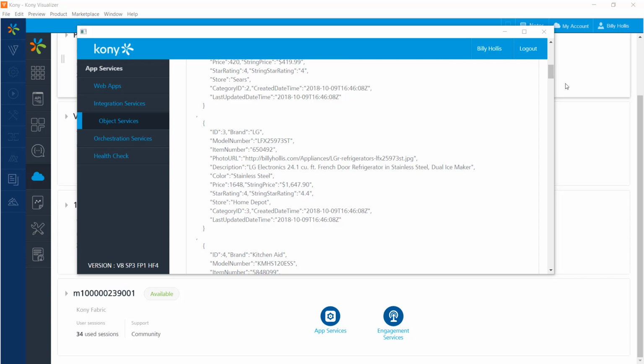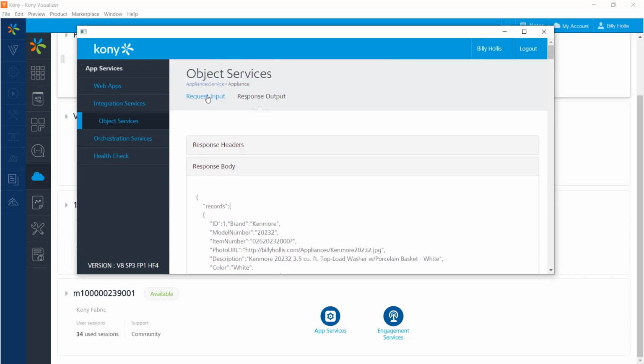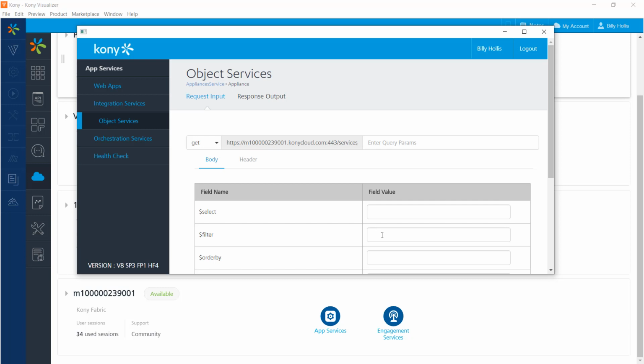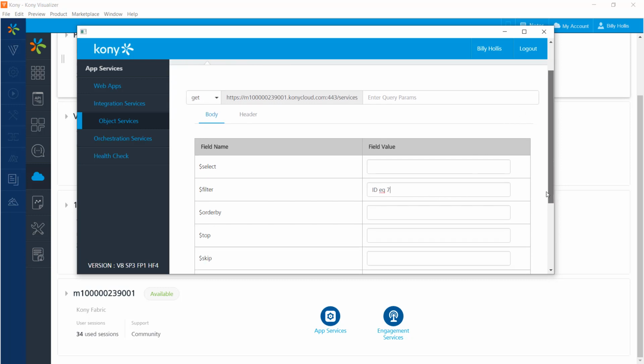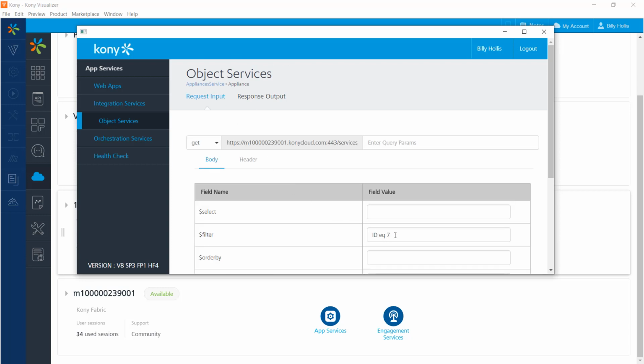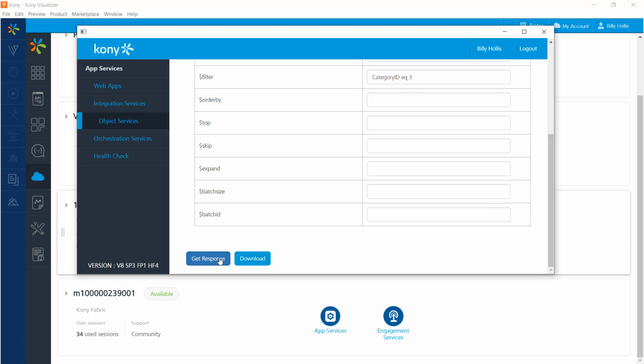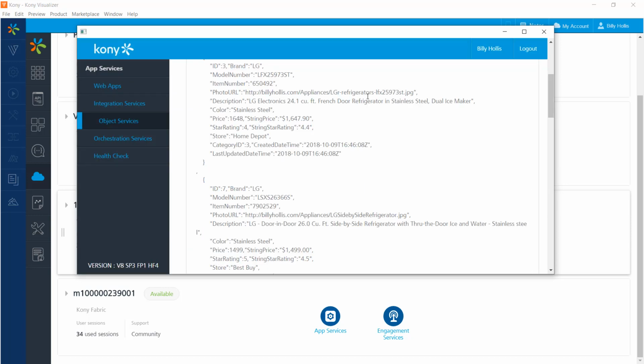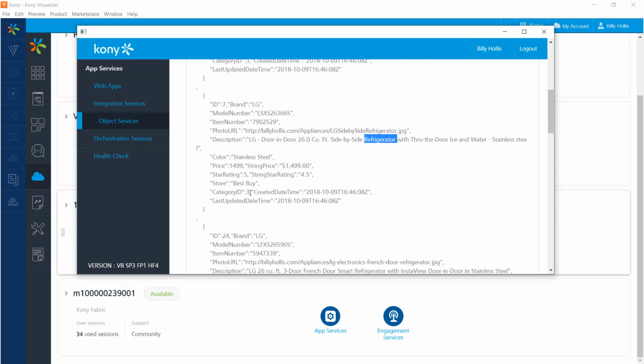We can also use OData parameters to do further testing on our data. For example, if we go back to request input and put in a filter of something like ID equals 7 and then ask for a response, we will get the single appliance that is ID number 7 that you see right there, which happens to be this stainless steel refrigerator. Or we can go back and put in a filter based on category. Category ID equal 3, and then ask for a response. Category 3 happens to be all the refrigerators, so we see that we do in fact get a lot of refrigerators, and we see that the category ID for all of these is 3. There's the category ID right there.